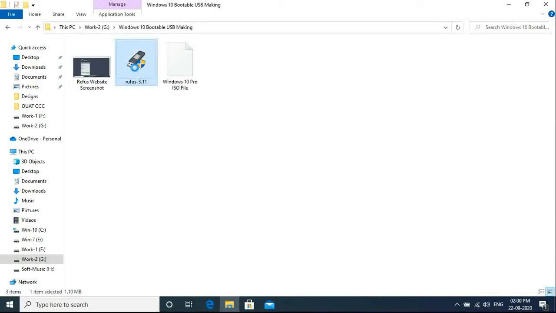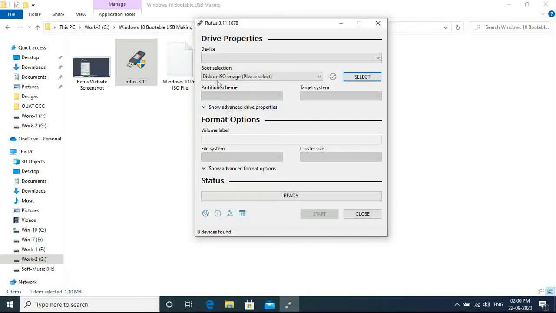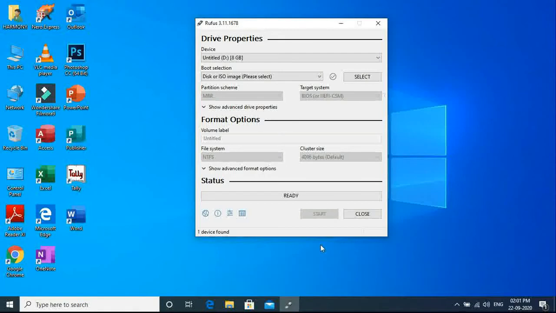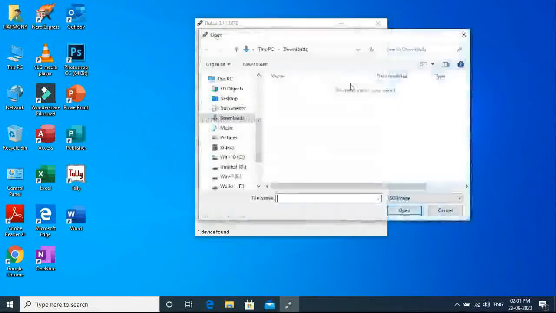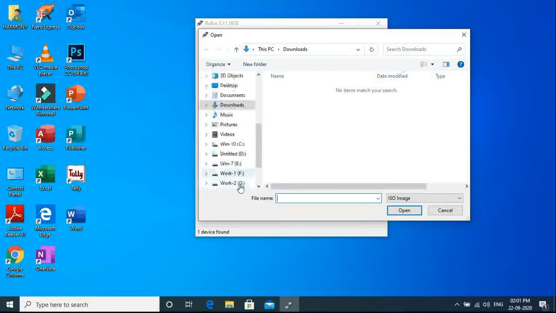Open the containing folder and right-click on Rufus 3.11 setup and run as administrator. Now the software opens. Insert the pen drive, which should be a minimum of 8 GB. Here you can see the 8 GB pen drive. After that select the ISO of Windows 10 from the folder you saved earlier.